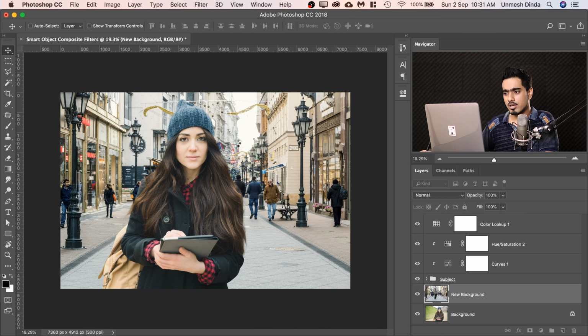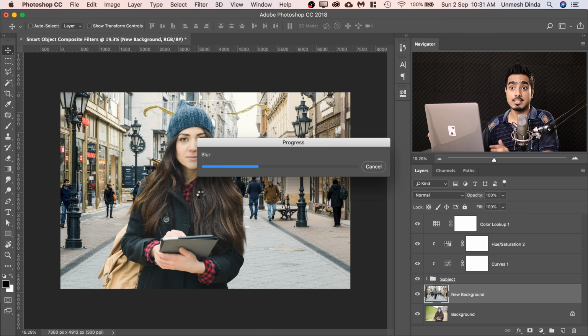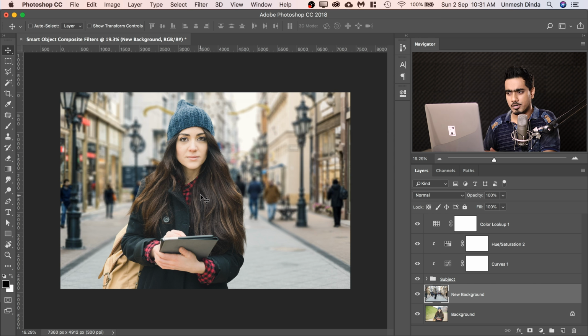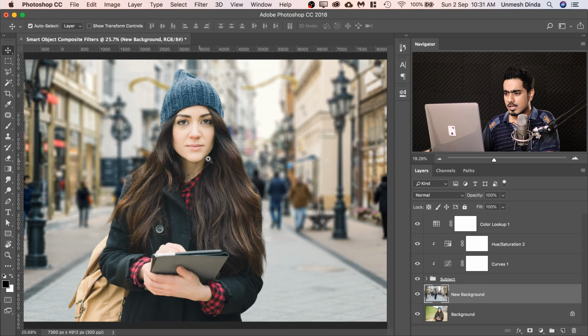All right, so it's gonna process and it's gonna take a while because this is a heavy filter. But here's an essential thing to learn for all of us. Have a look at what it did with the photo. It blurred it, it looks fine, it looks amazing. Now, what if you wanna change the blur?